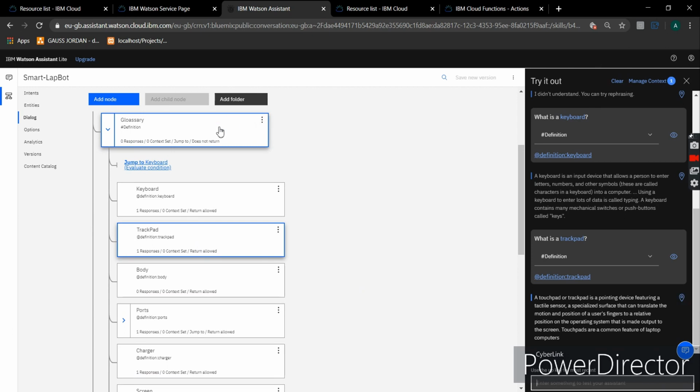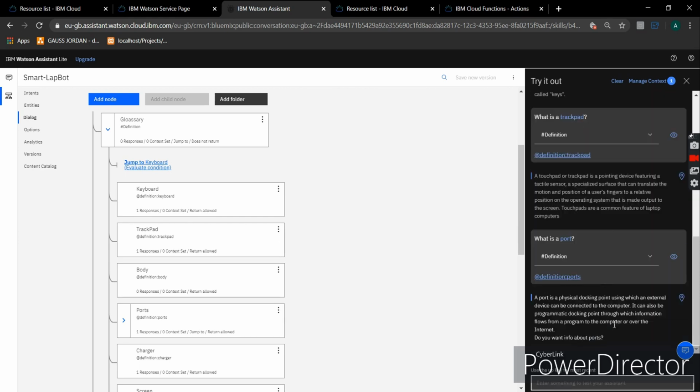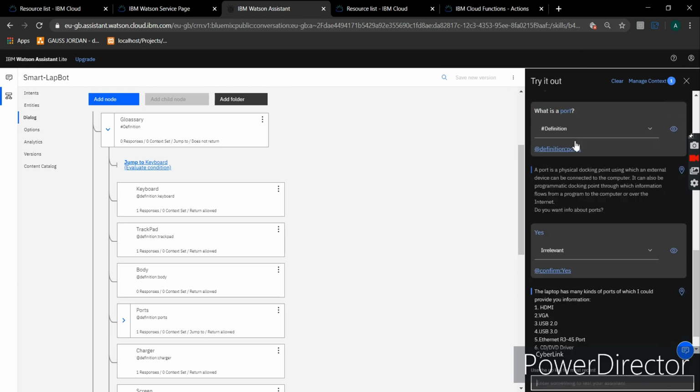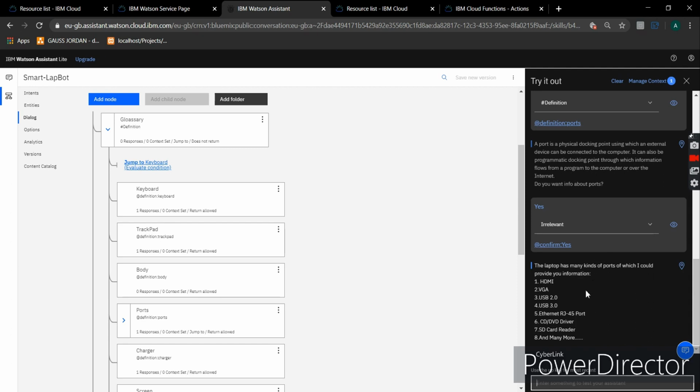Next, I am going to use another query which is what is a port. As you can see, it displays what is a port, that is the physical definition. A port is a physical docking point and all that stuff. Next, it also asks me, do you want info about ports? If I reply yes, then see what happens. It presents me a list of the ports.